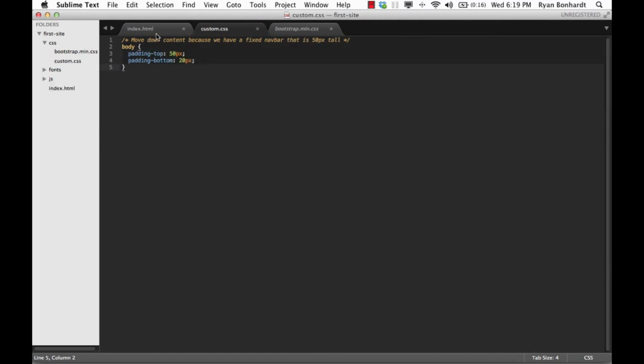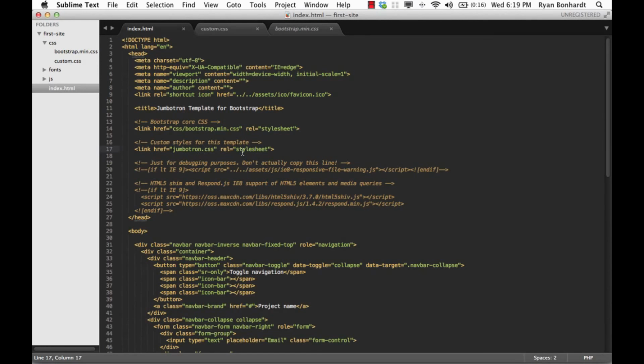So save it. Now we have to give it the right path to that custom.css. Once again, it's in the CSS folder, and we're still in the index.html file. So we have to give it a path from the index.html file to this custom.css file. So we want it to look for the CSS folder, go into it, and look for custom.css.